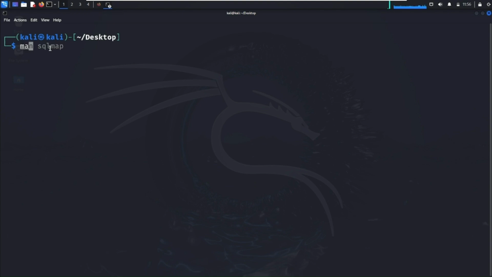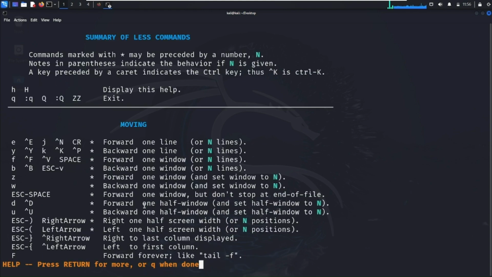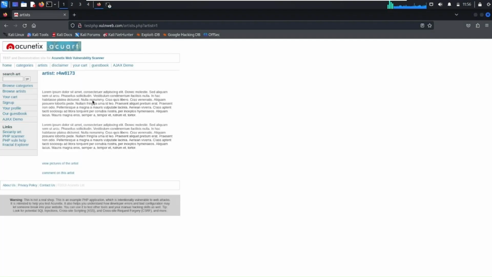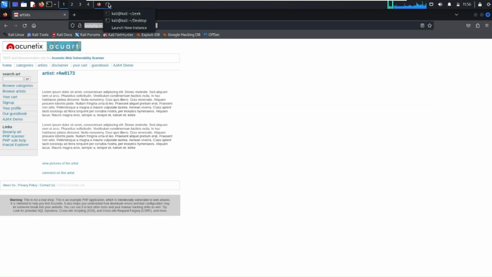To view all the commands available in SQLmap, run the command man sqlmap. Now hit enter. As you can see, there are a lot of commands available here. We can read all of them, but for now I'm going to quit. We're going to perform all these attacks on a website named vulnerabilities.com. So this is the URL on which we're going to perform the attack. I'll copy it and go back to the terminal.